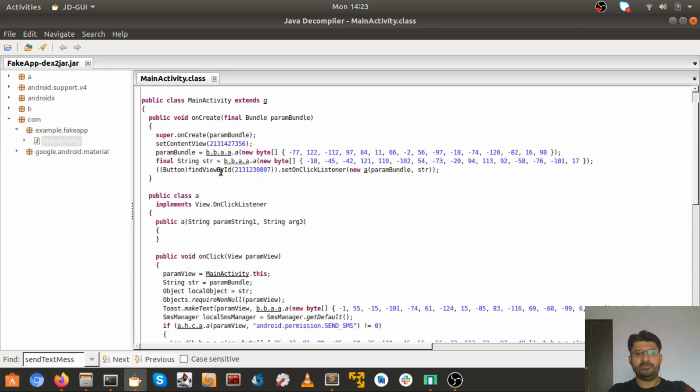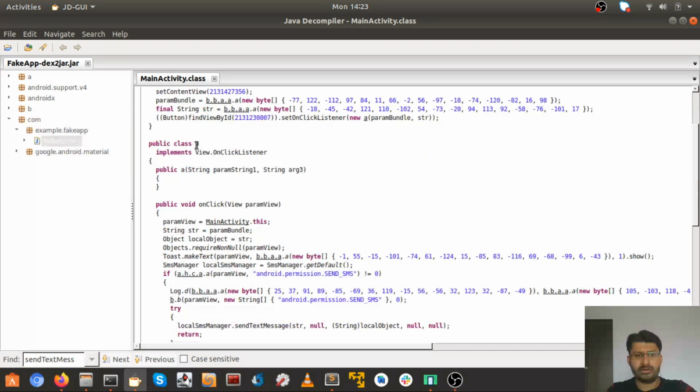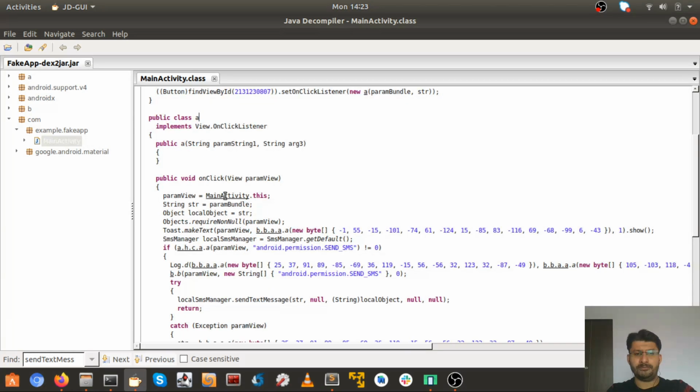Say for example, if we had a sendSMS method inside here along with onCreate, and here we had another public void sendSMS, having parameters as phone number and message, then we could directly hook it. But in here the things are a little bit trickier.